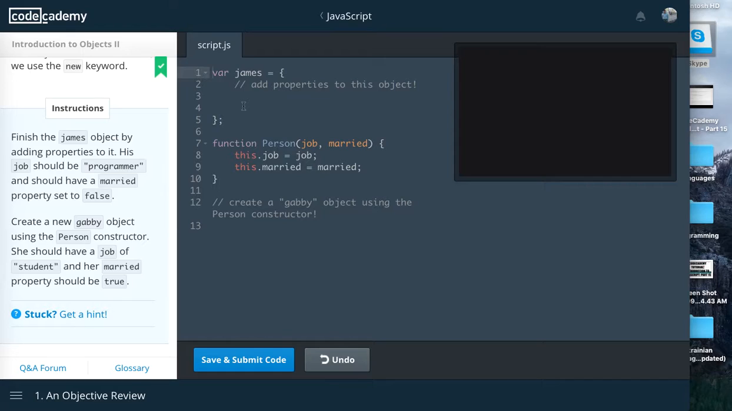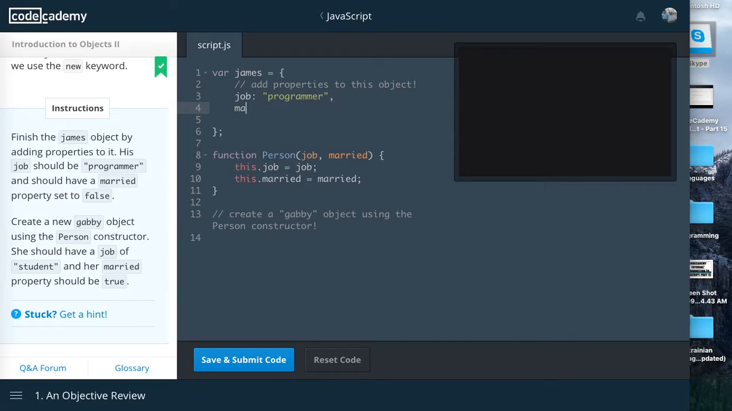Create a new Gabby object, create James object by adding properties to it. So we'll say job, programmer, and married is false. Create a Gabby object. She's an instance of a person, and her job is student. Married is true. Submit that code.